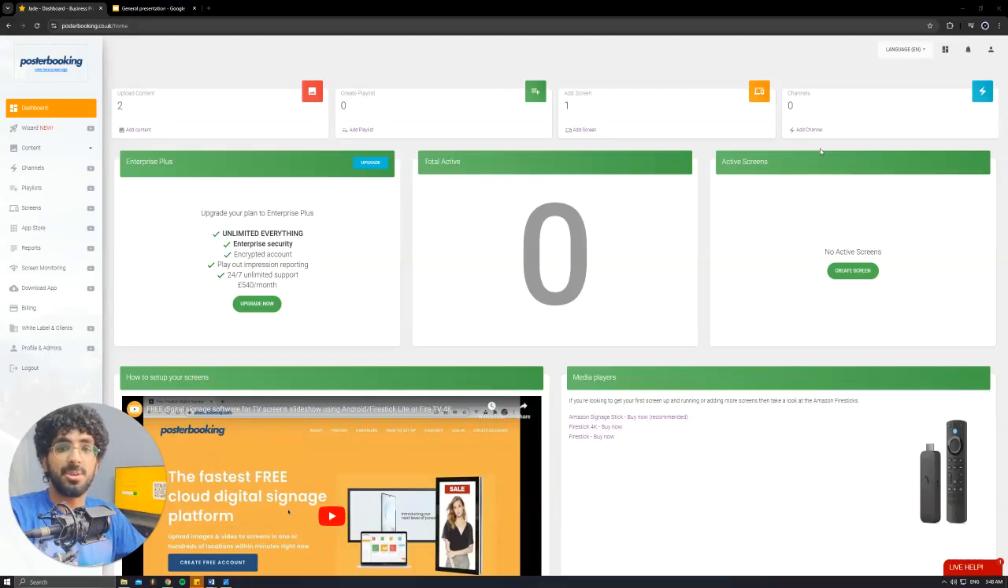Today you'll be using the new Amazon Signage Stick with PosterBooking to display a presentation from Google Slides. Basically, PosterBooking is a great application that allows you to display anything you want on any screen that you might have, but that screen needs to be a smart screen.